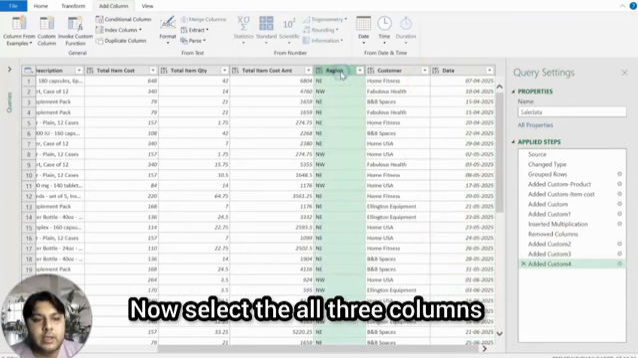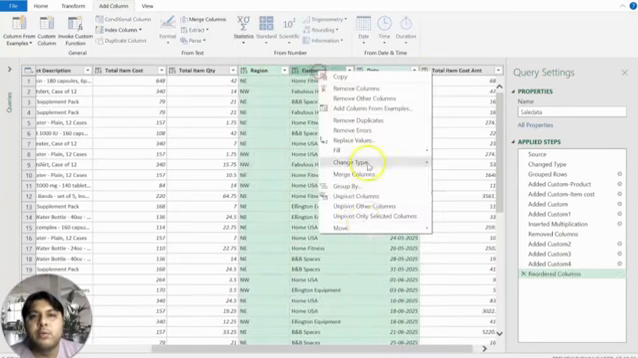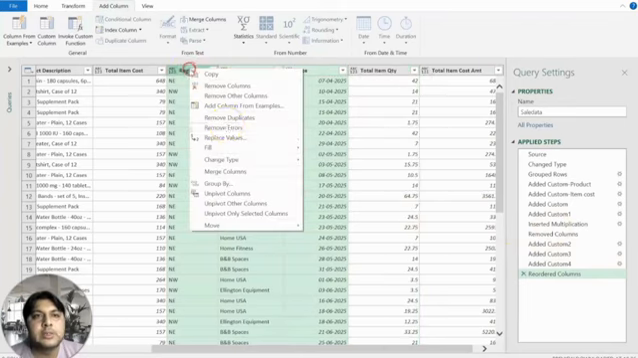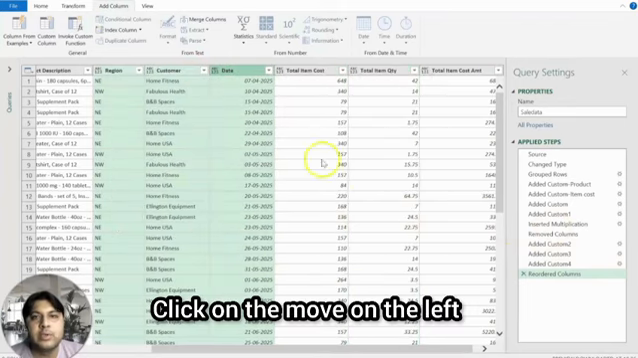Now select all three columns and move them to the left. One step is to click on move to the left.